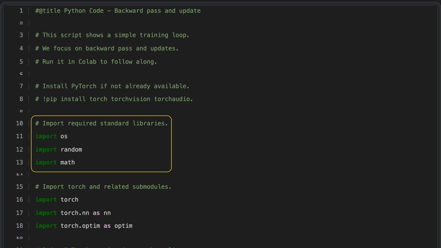The OS module lets the script interact with the operating system, which is useful for working with files and directories. The Random module generates random numbers, for example, when we need randomness or want to set a seed for reproducible results. The Math module provides common mathematical functions and constants that support various calculations in the script.